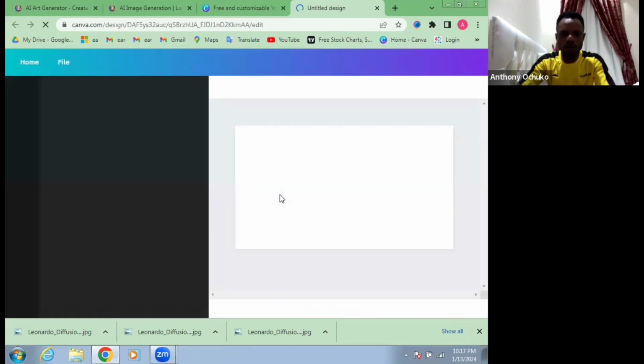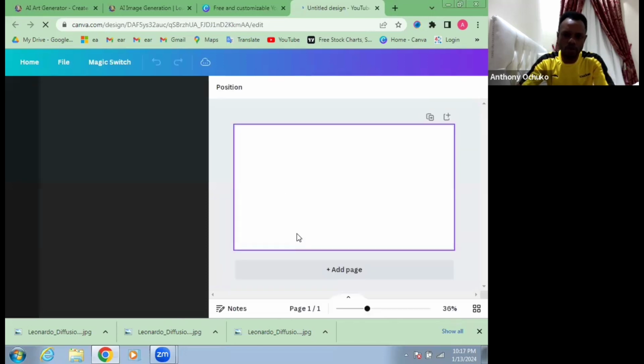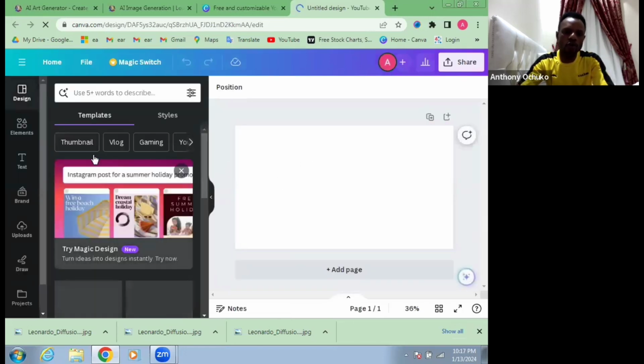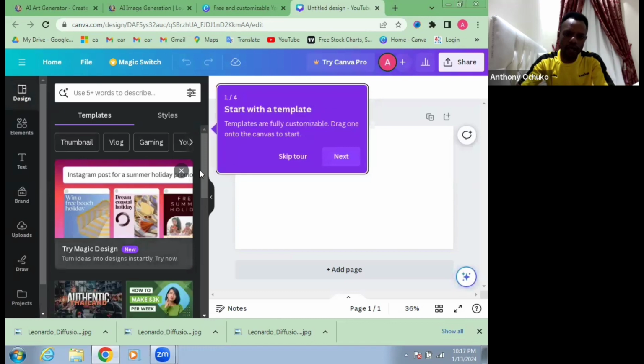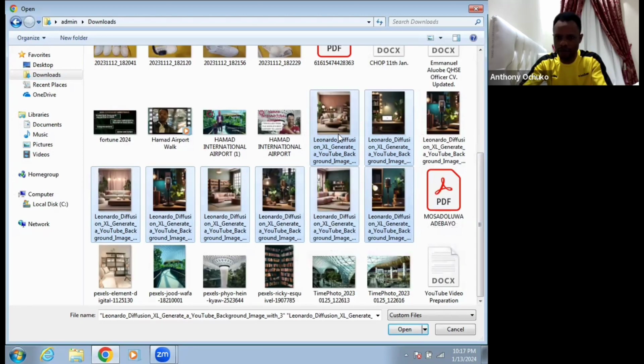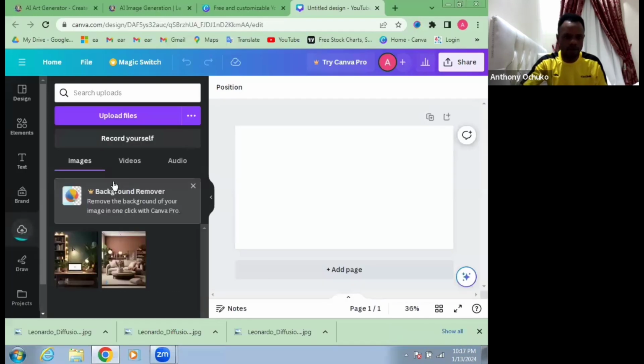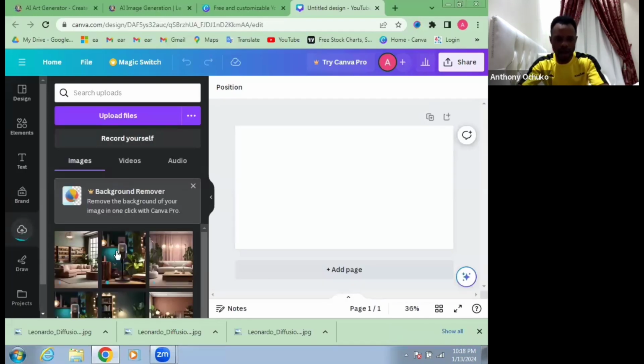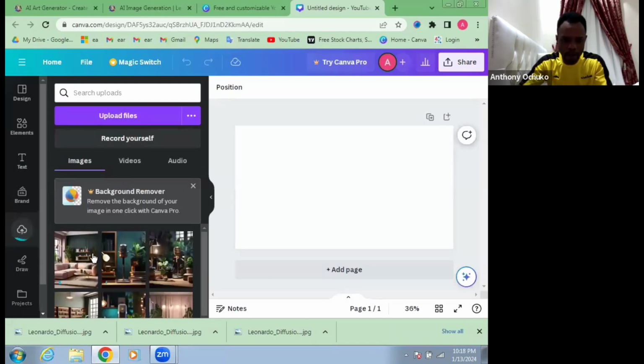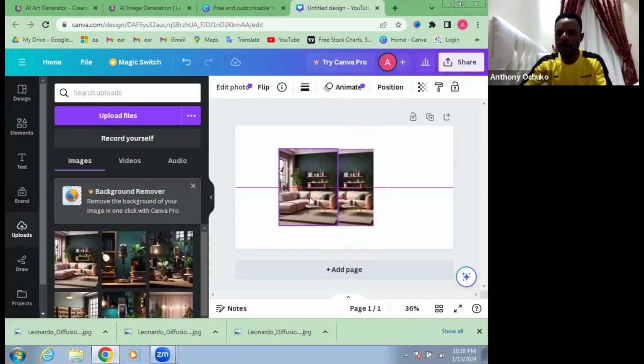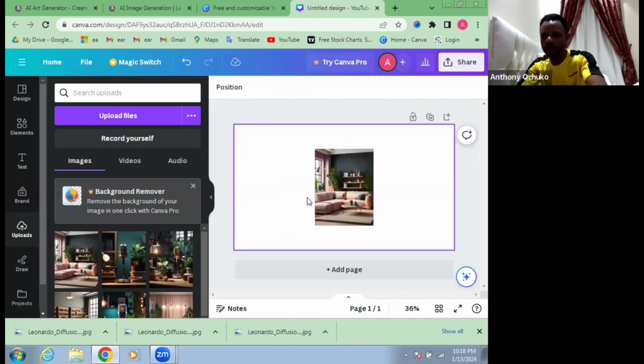Okay, so once it's open, the next thing that we are going to be doing is we need to upload those images that we already downloaded from the AI generator. So let's just download all of them so we can select the nice one. I actually like this one with the bright background and everything. Let's use this one.